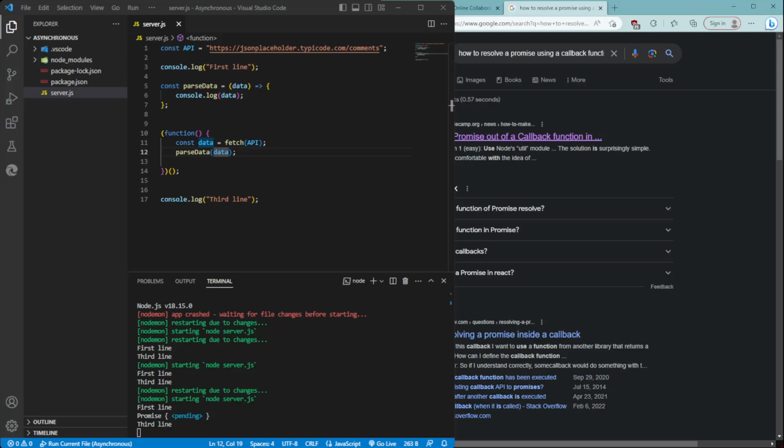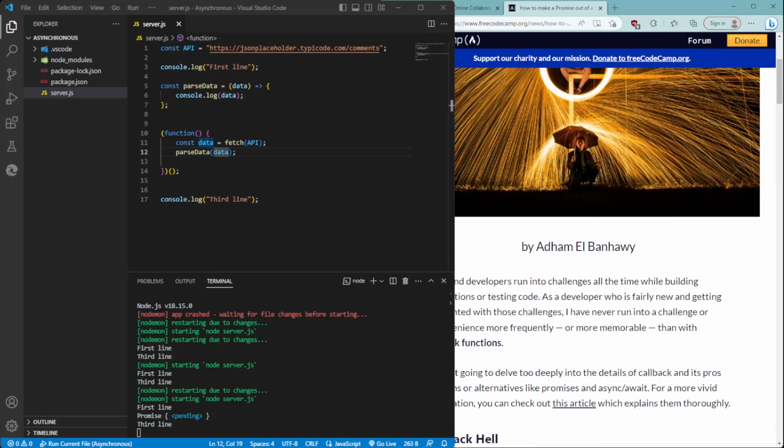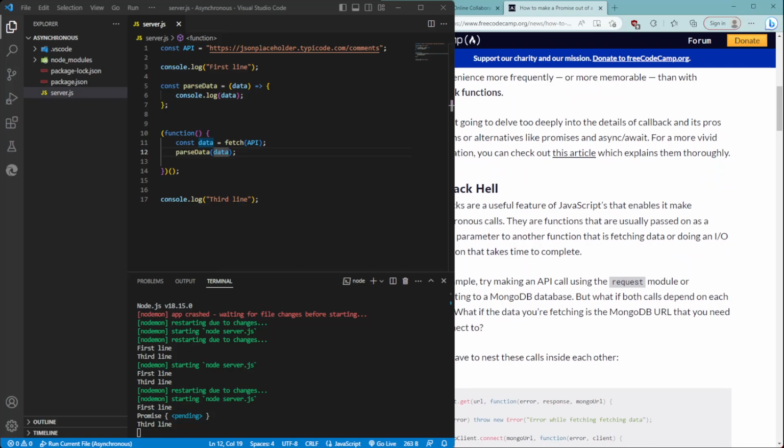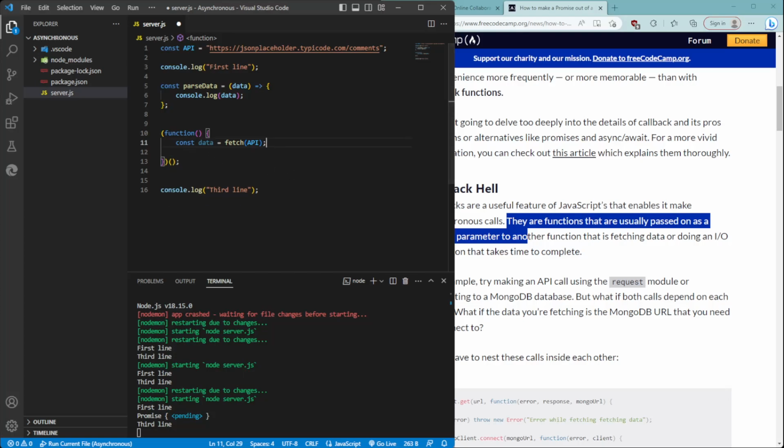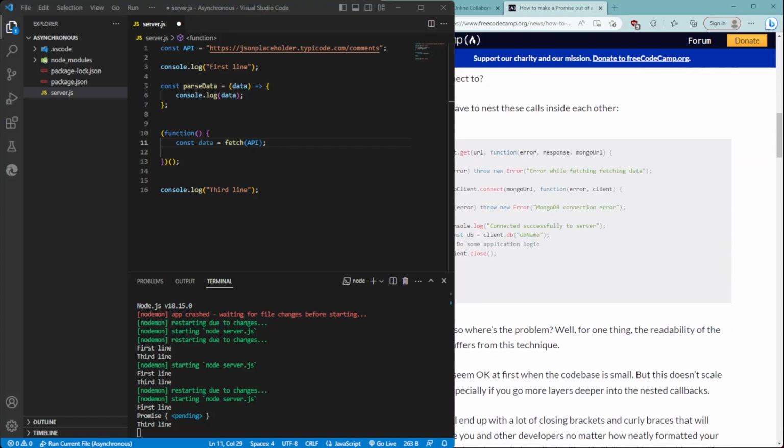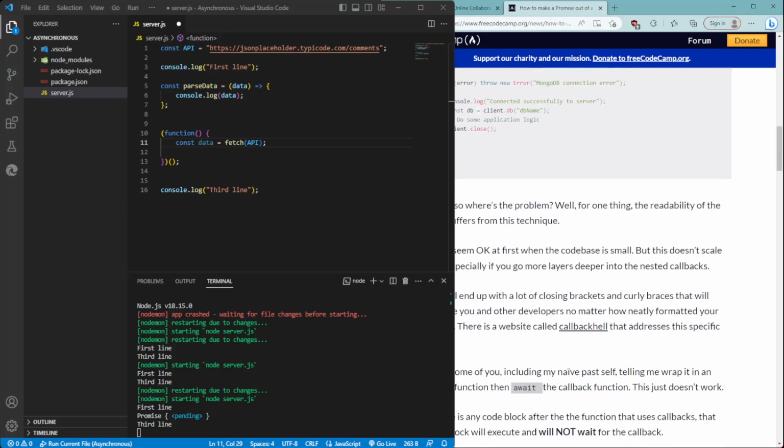Let's see. Although this is really not practical. Yeah, as you can see, a second parameter to another function, especially here. As you can see here, availability.